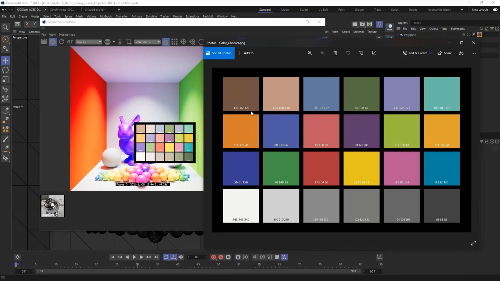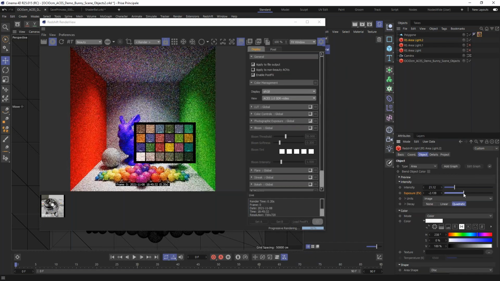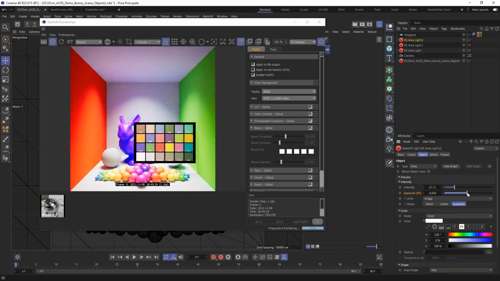And yes, it's still interpreted by... there is still too much light going on. So I'm going to decrease the intensity. But it's more faithful to the original color.